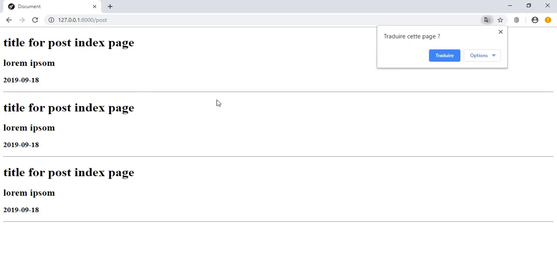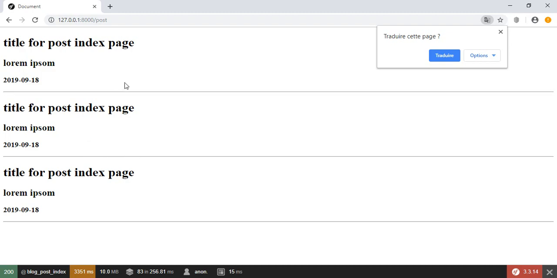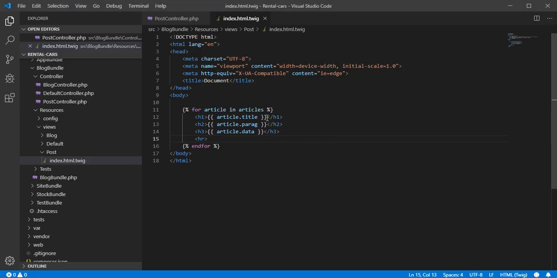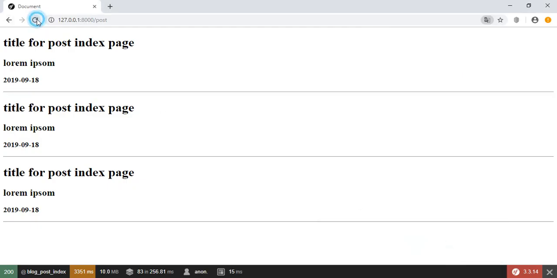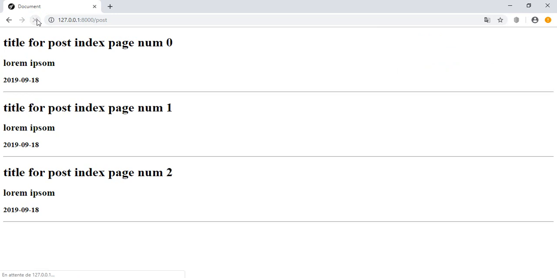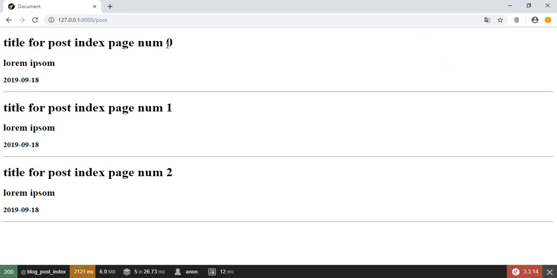See here it gave us as output 3 articles. Let's make sure with id. Let's add id also. Here num, and let's add also the id, article dot id. So let's save it, go again, refresh the page. See here number 1, 0, 1 and 2. So this is all the articles that we have.